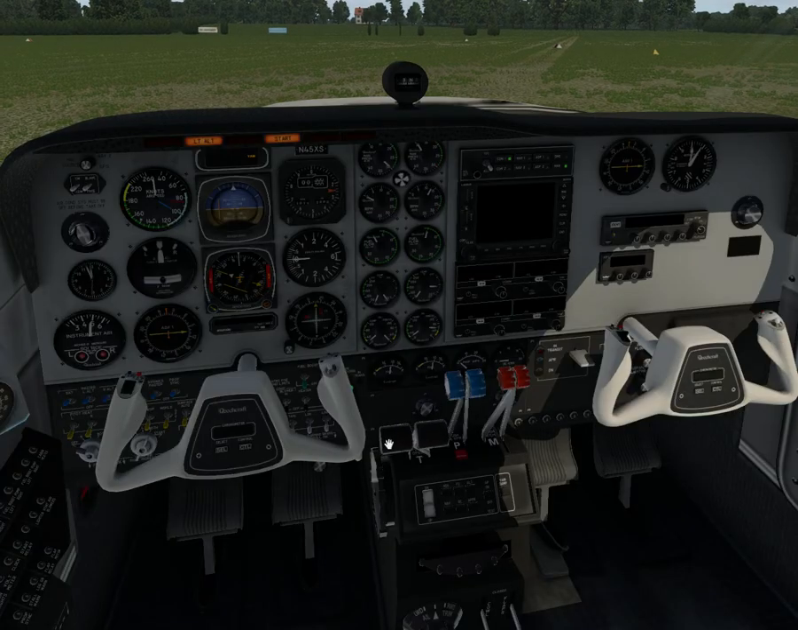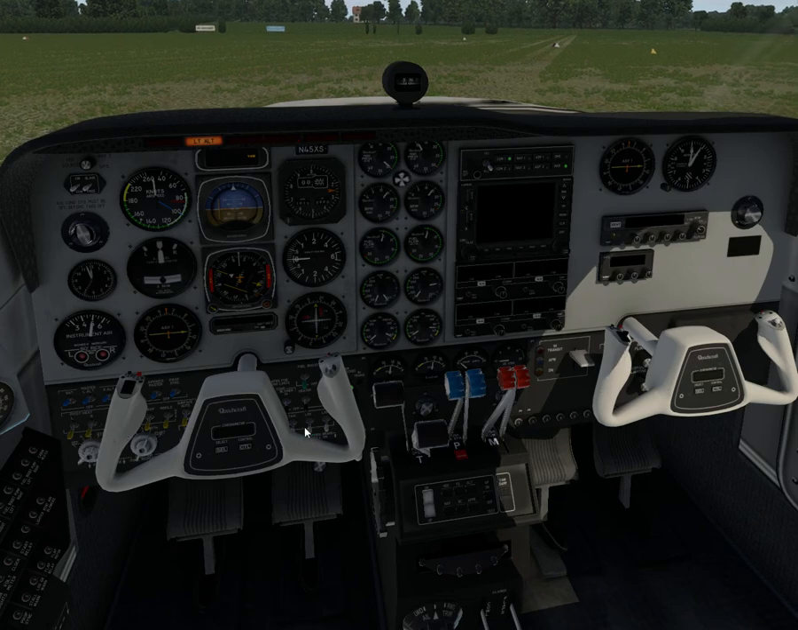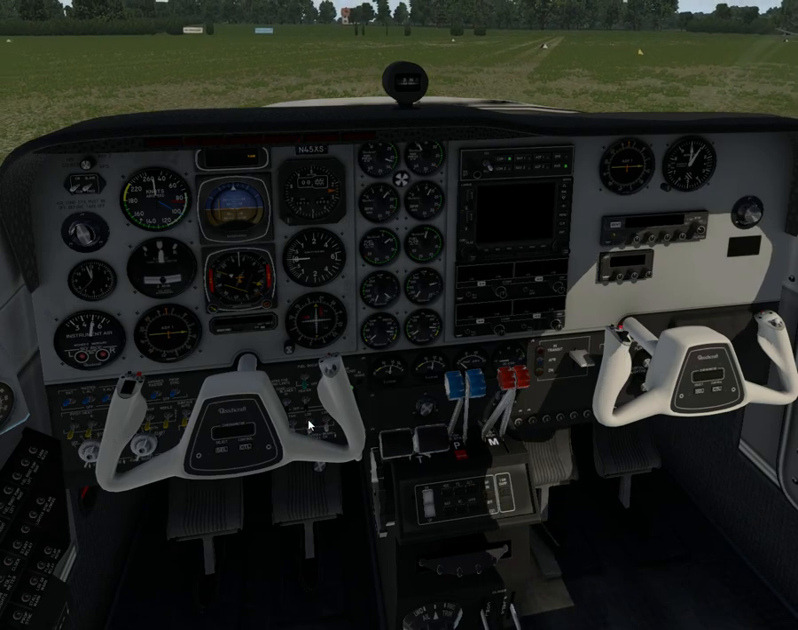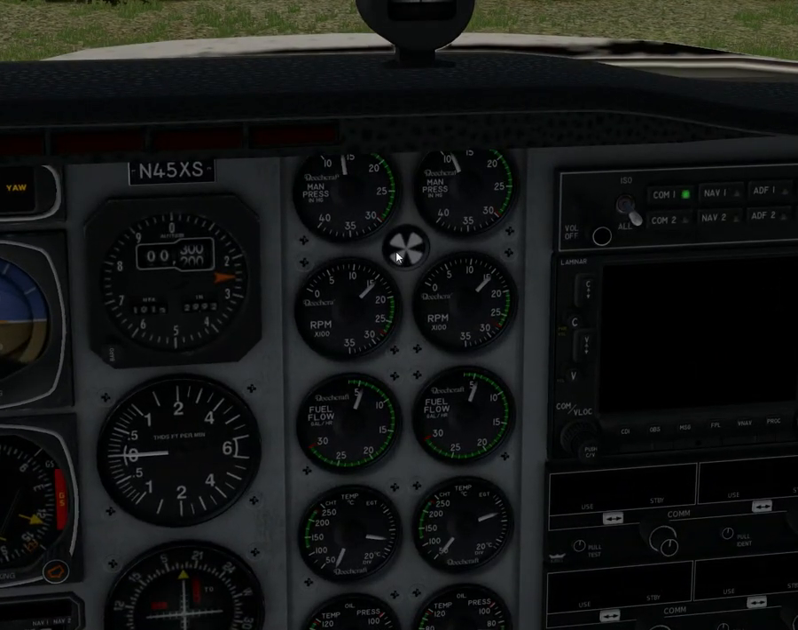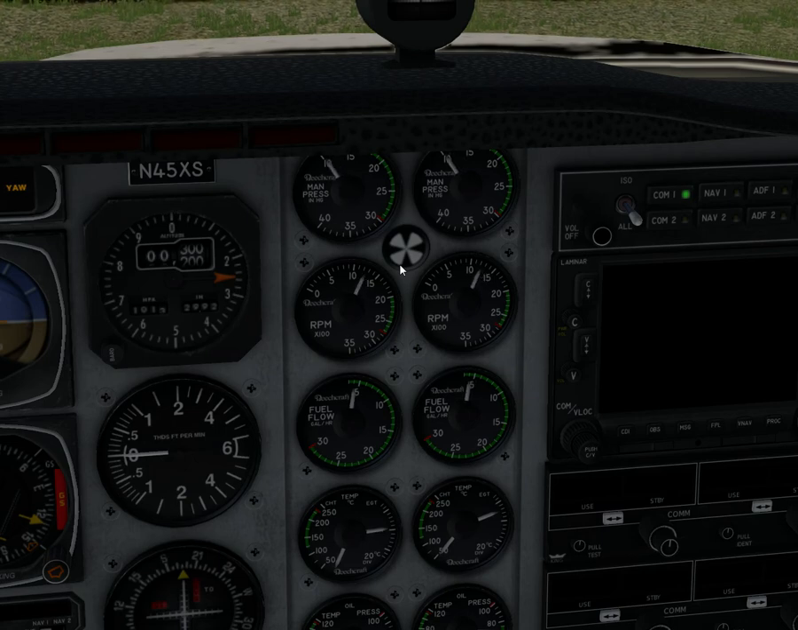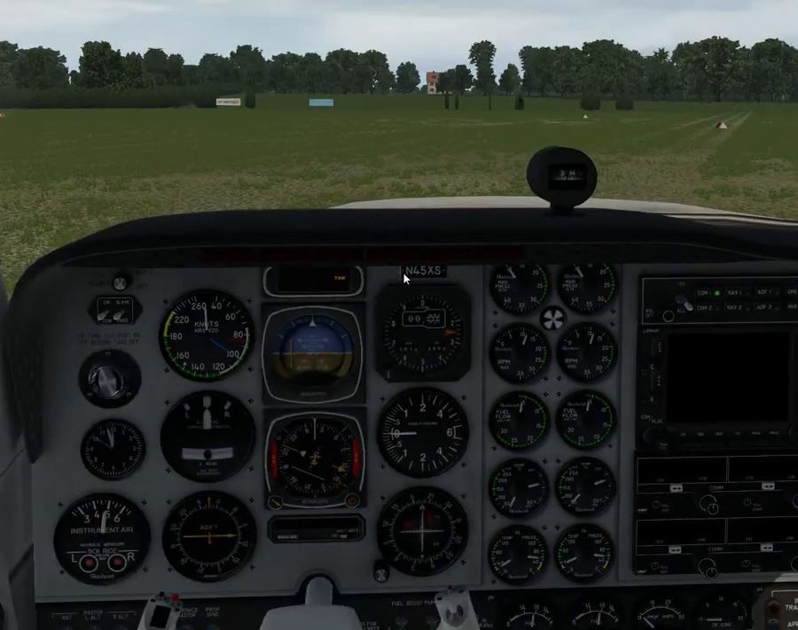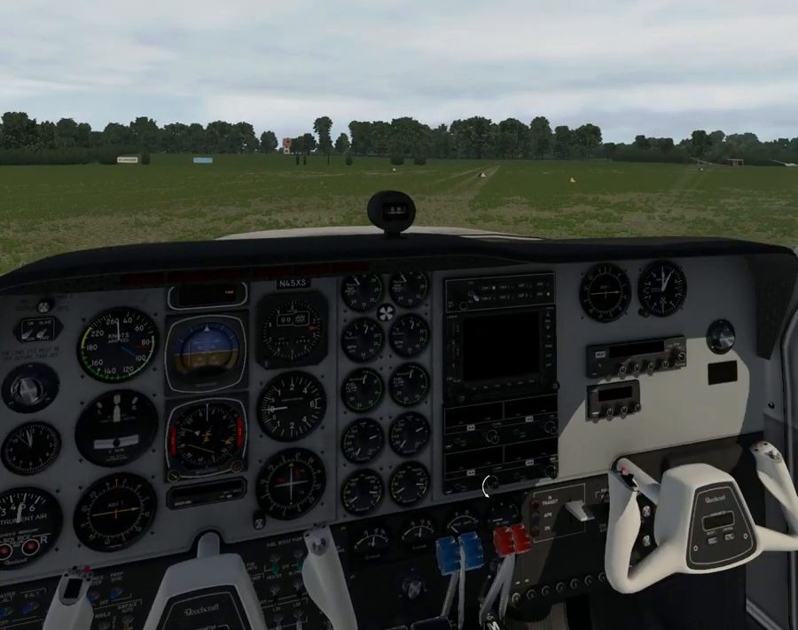So, okay. As soon as it started, I'll lower it, and set it to around 1,000. That's okay. Prop amps.